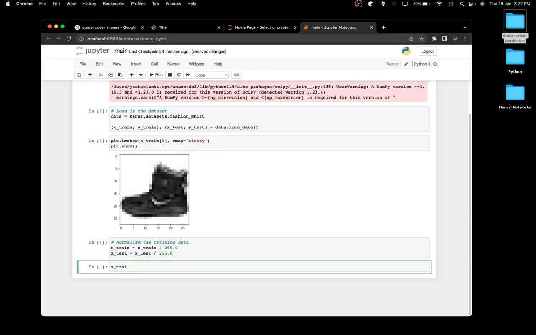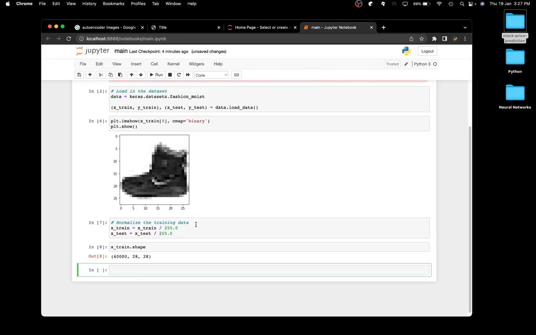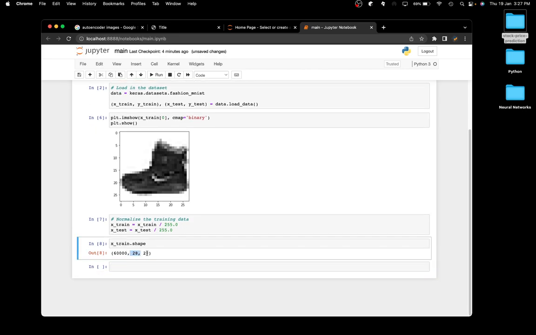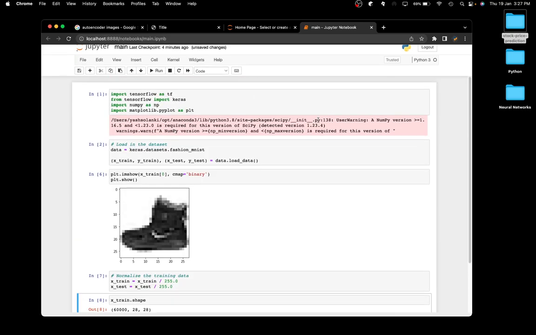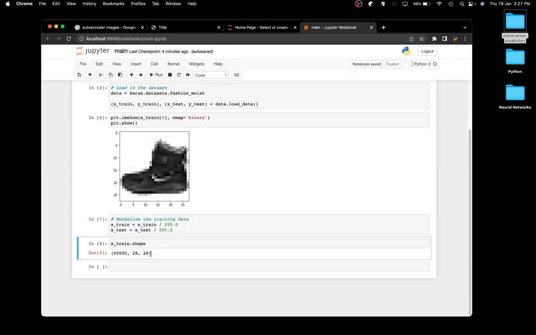So now if you get the shape of the data, this is something that you really need to keep in mind. As you can see, the image that we are using here is a 28 by 28 image. Keep this in mind. This is a pretty important thing to keep in mind. Now we can actually get started creating the encoder.